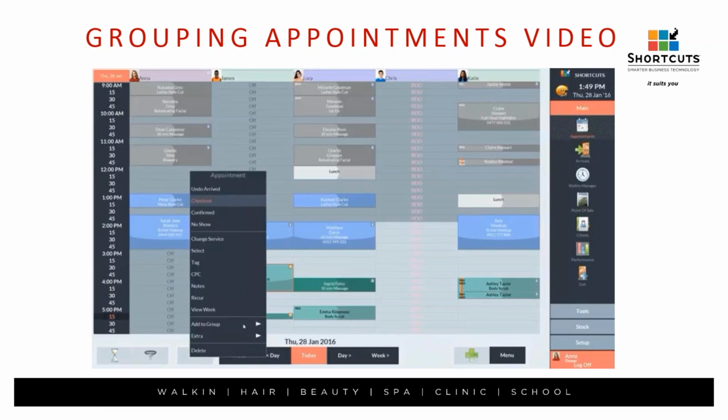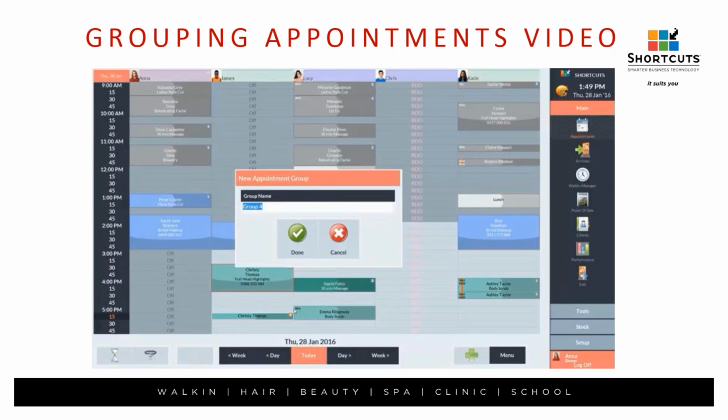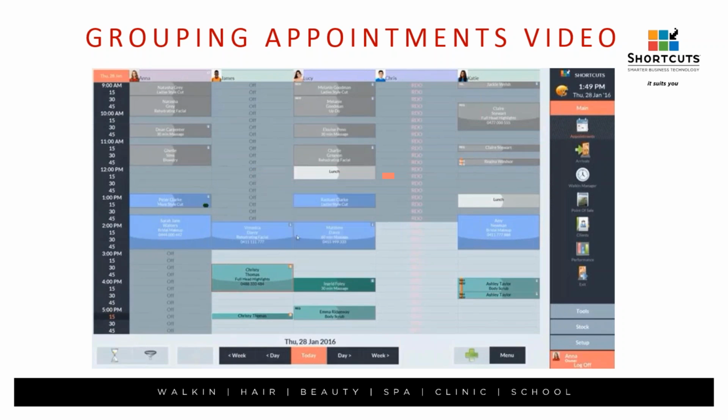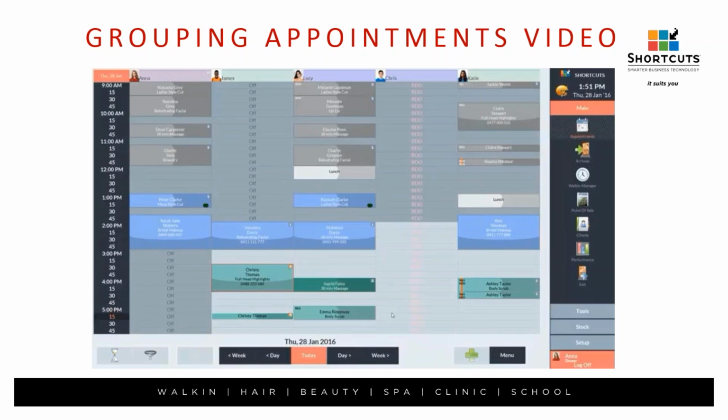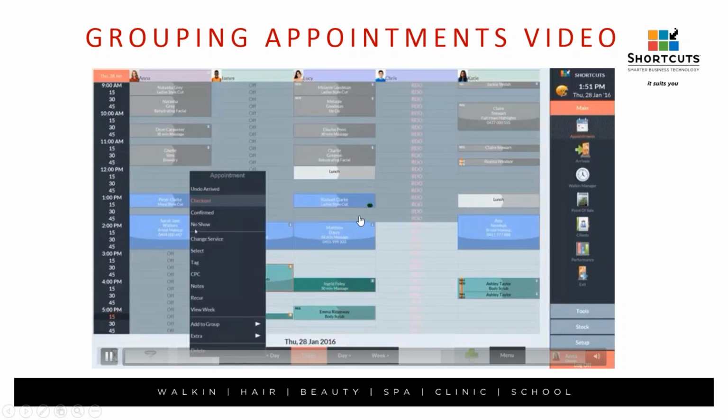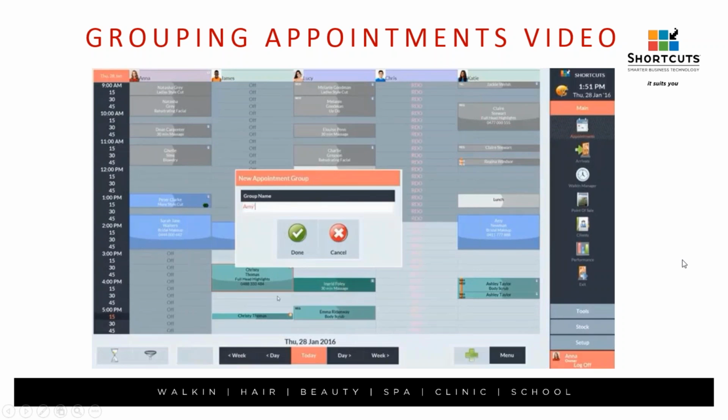Okay, so again, I'll just right-click, go add to new group. Okay, I'll create my group name here, the Clark group. It adds that little double circle. And then what I'll do is I'll go ahead and right-click against the second appointment that's part of the group. Again, add to new group, select my group, and then it adds that little circle for us.